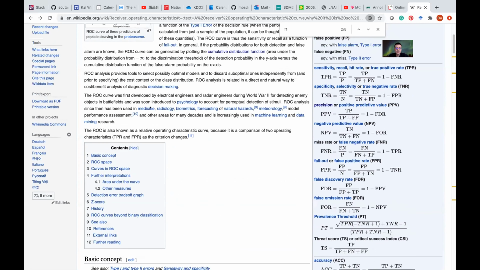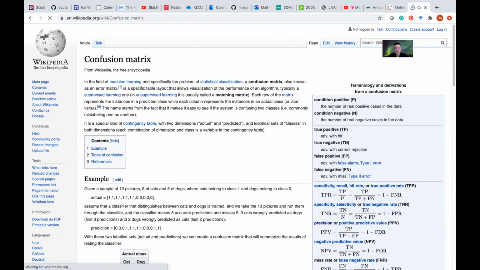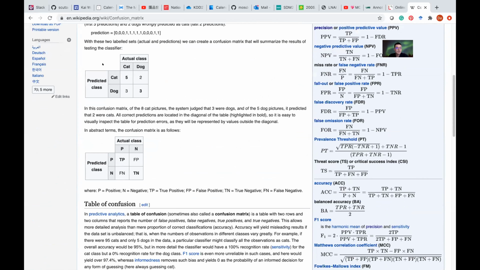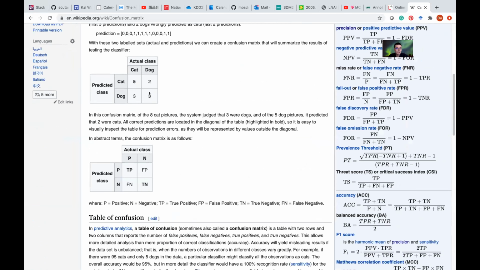And if you want to change the threshold, you will get the ROC curve. And then you will have the AUC, the area under the curve, to measure, okay? And you also have the confusion matrix, which is not just for 2 classes. Okay, so let's go a little bit more. So for cat and dog, you have the confusion matrix. This is the confusion matrix for 2 classes, but you can have more.